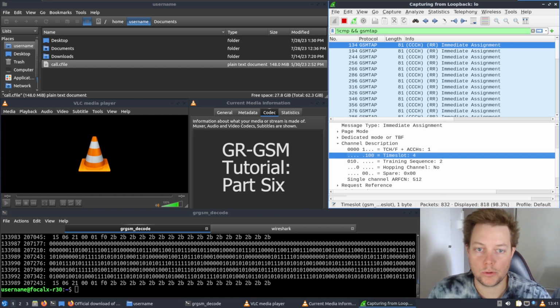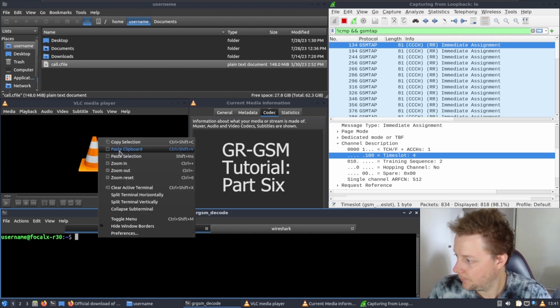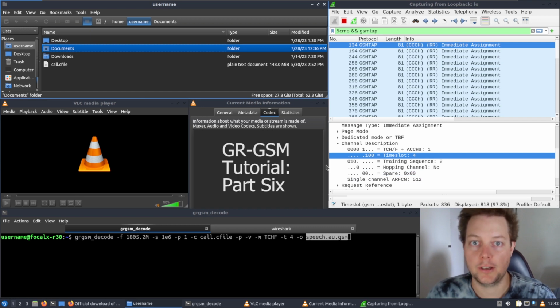Our next command is quite long also, so to save time, I'll just copy and paste it. So we are still using gr-gsm decode, but there are a few fundamental differences in this command compared to the previous. We have changed the channel mode to a full rate TCH traffic channel, and we have changed the time slot to 4. And we have configured the O argument to output the decoded GSM voice data into a file in our home directory called speech.au.gsm.